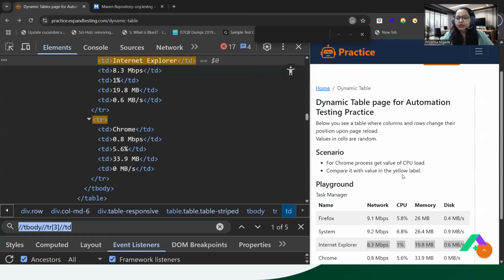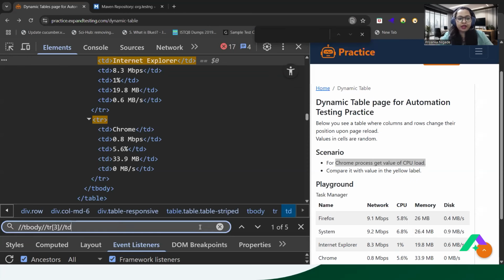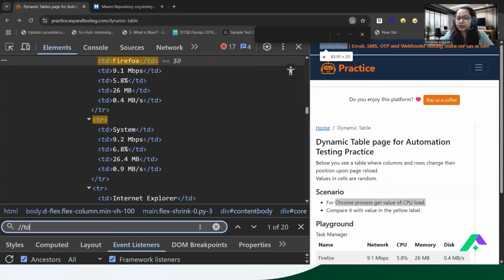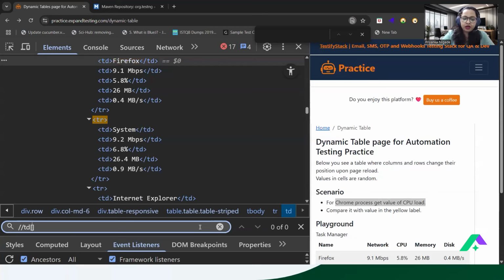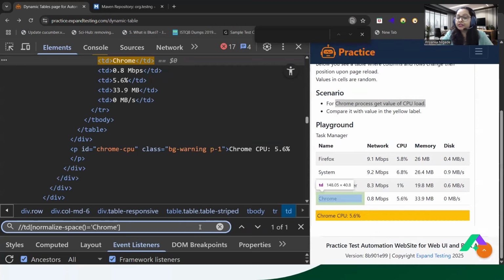Now let's talk about our application scenario, which is given here. Just have a look. They have already mentioned, do one thing: get the Chrome process and get the value for CPU load. Meaning only for Chrome, I'm looking for only the CPU load detail, correct? So guys, already we discussed one XPath for whenever the browser is Chrome. Here again I can show you, this time TD, where every data is written inside the TD tag. So I'm using TD. Again, I'm writing normalize-space. Have a look. Normalize-space. This time, which browser am I expecting? Chrome.